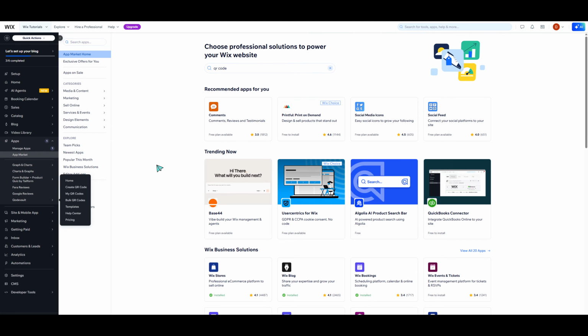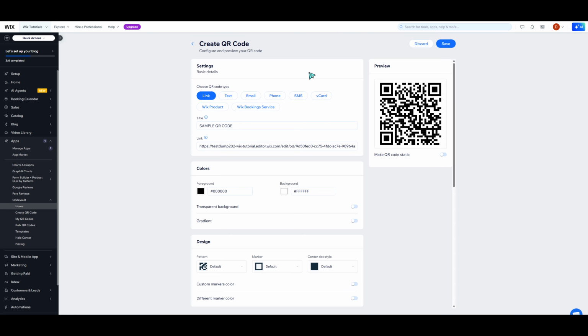One of the first things you'll notice is the QR code type. This lets you choose what kind of content the QR code will connect to. Since you're creating one for a Wix website, you'll want to make sure the correct link option is selected. Then add a title. This is helpful for keeping things organized, especially if you plan to create multiple QR codes later. Next, enter the website link you want the QR code to open.